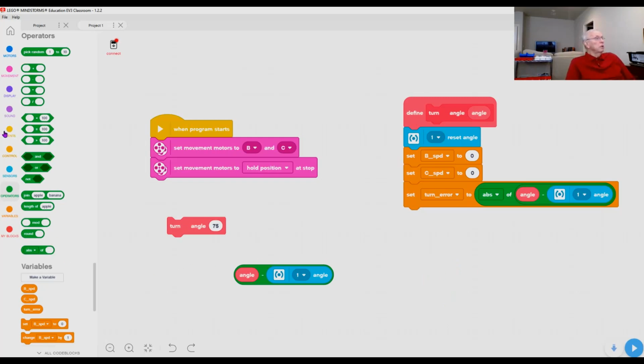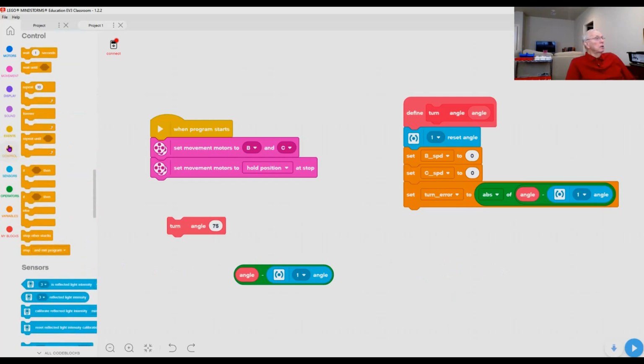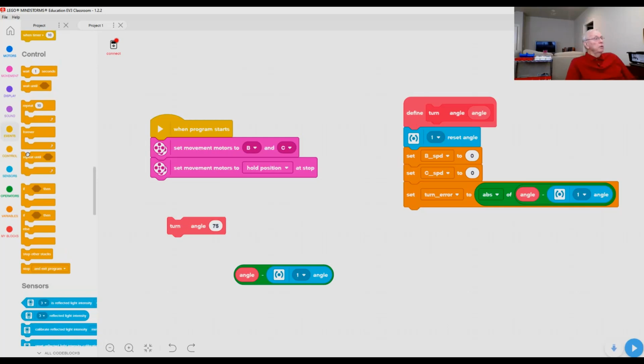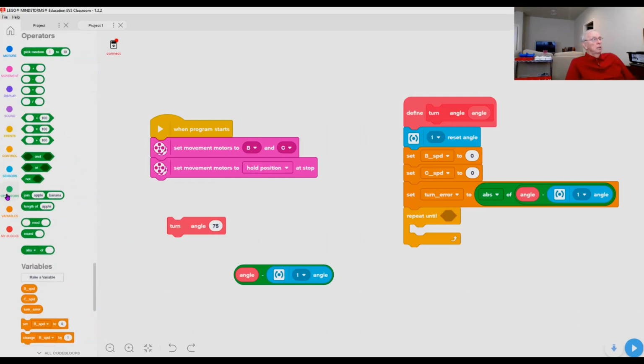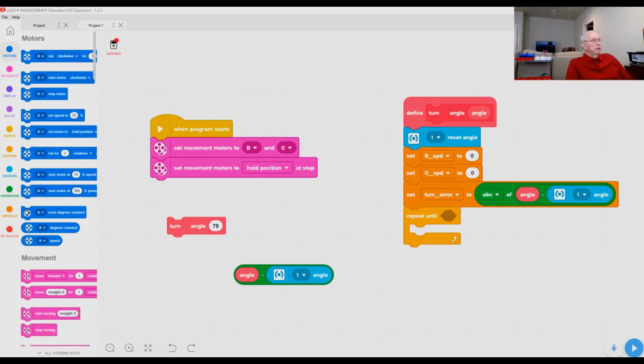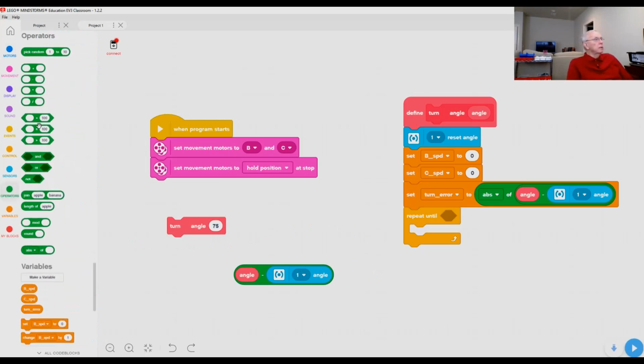In this case, let's go to the controls. What I really want is a repeat until. Now this is very similar to the loop variable that we use under the LabVIEW EV3 programming. And you notice the little hexagon, that means that's some kind of condition in the operators. Okay, so now I want a less than operator. Let me go back up here. I'll pull it out, and I'm going to stick that in here.